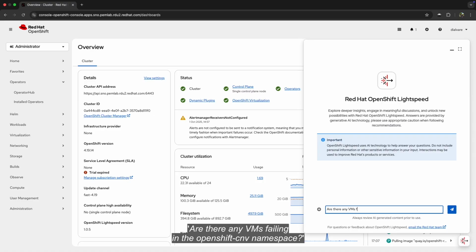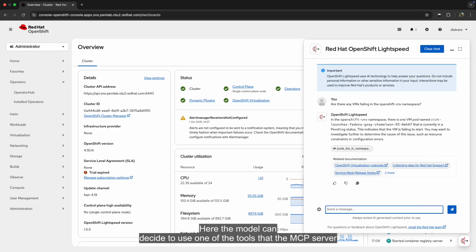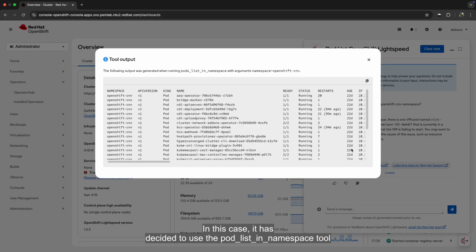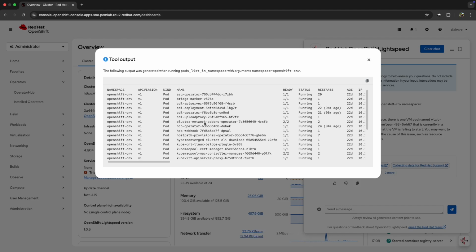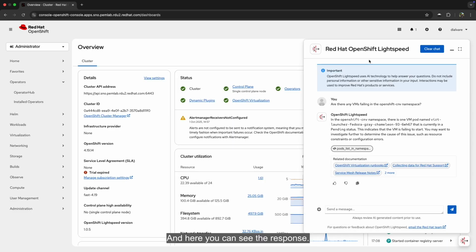Are there any VMs failing in the OpenShift CMB namespace? Here the model can decide to use one of the tools that the MCP server provides and that was automatically deployed with Lightspeed to find specific resources. In this case, it decided to use the pod list in namespace tool to find the pods in our namespace and check their status. This is the information that was collected for the virtual machines. And here you can see the response. It looks like we have a VM that is in pending state. Let's investigate what's happening there.